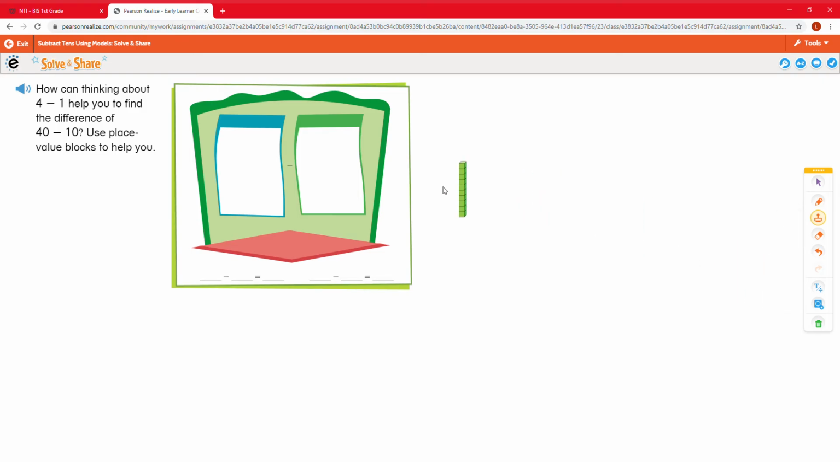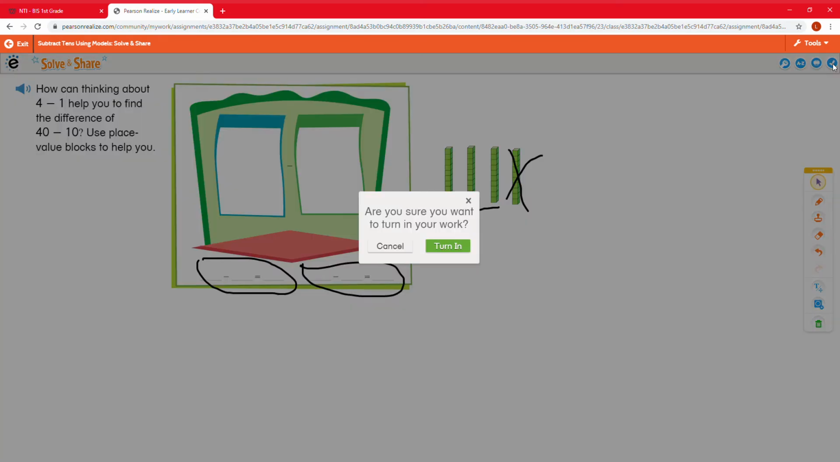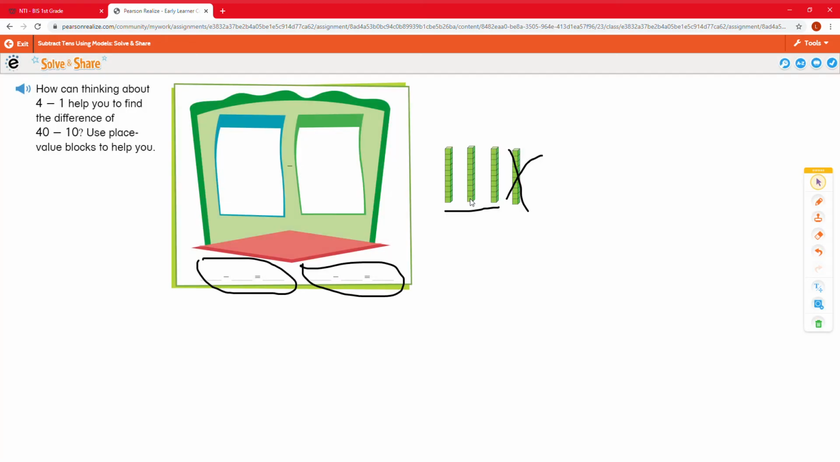So they can choose the place value block and put it on the page. So the problem is 40 subtract 10, so they've got their 40. They go back to draw, they can X one out to see how many place value blocks are left, and they can fill in the problems at the bottom of the page. When your child is finished with this assignment, all they do is press this check at the top right, and it will turn the work in to the teacher, and that way they can see it.